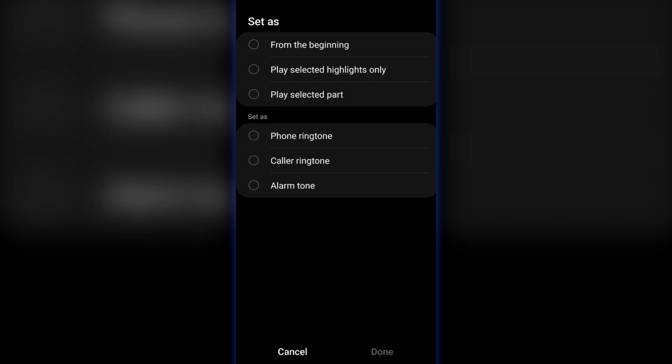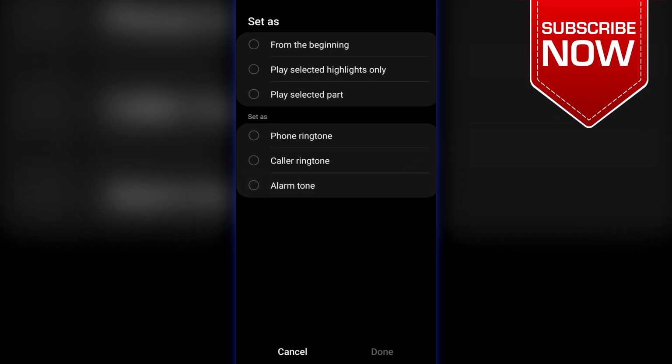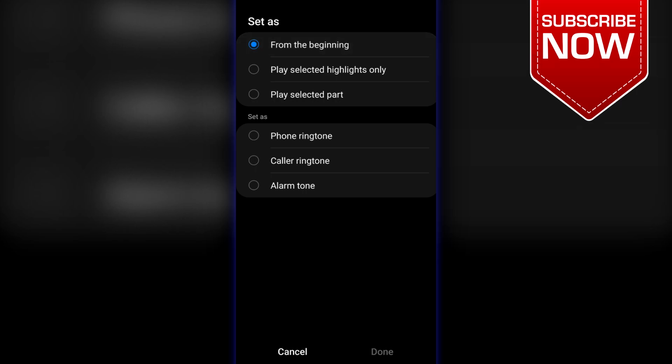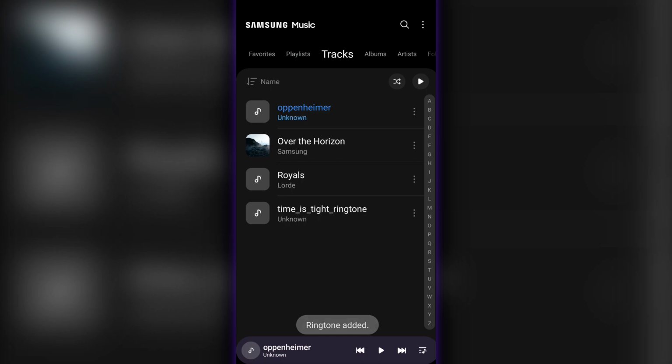After clicking set as, you will get different options for selecting which part of the song you want to set as a ringtone. Also, you will get options that if you want to select your audio file as a phone ringtone, caller ringtone or alarm tone. Once you are done with all the selections, click on the done button. After clicking the done button, your song will be set as your ringtone.